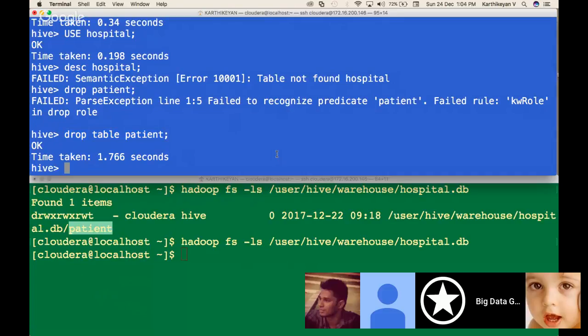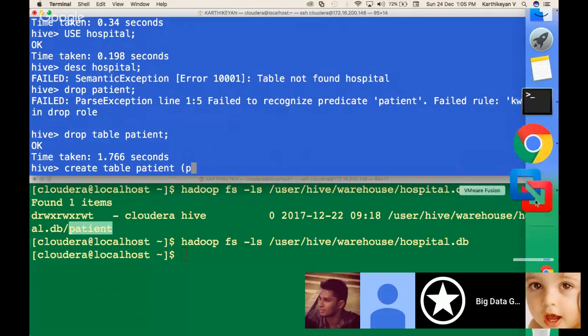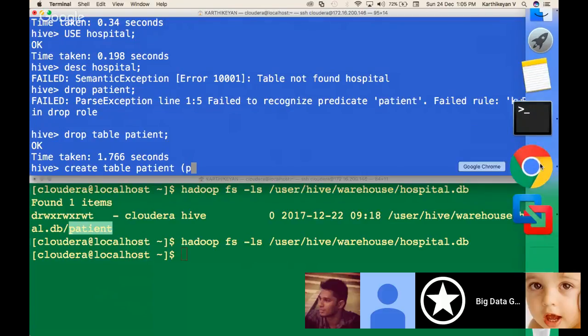So we will create a fresh, new one. To create, we will start with managed tables. So we will create a table. You can type in caps as well or small letters; that doesn't matter. I'm just creating a table called patient, and let's understand the table first.